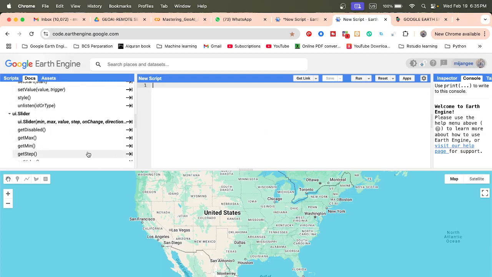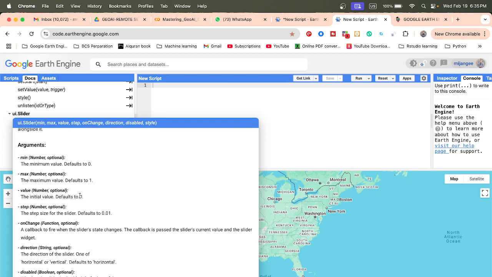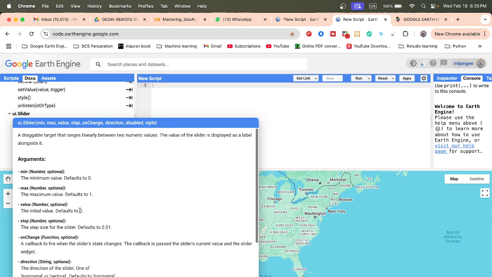So basically in this case, we need to use the function ui.Slider. If you check, it is basically a draggable target that runs linearly between two numeric values. The value of the slider is displayed as a label alongside it. Basically we find min and max, then the value, then a step, then onChange. So how can I connect this type of thing?